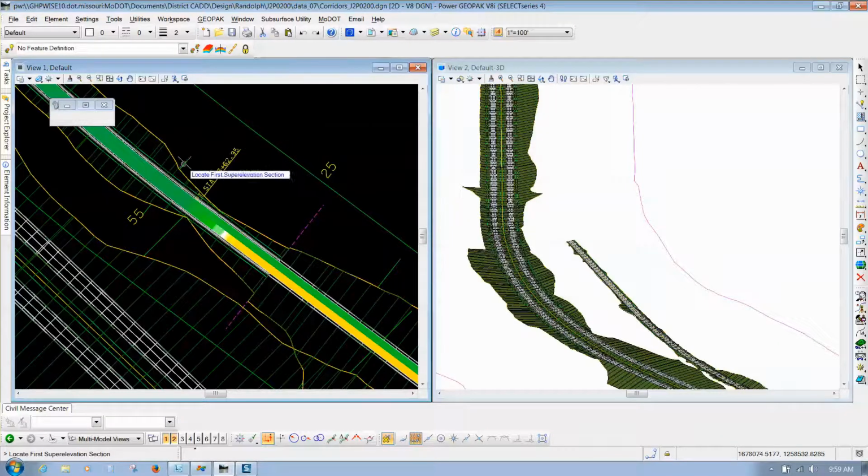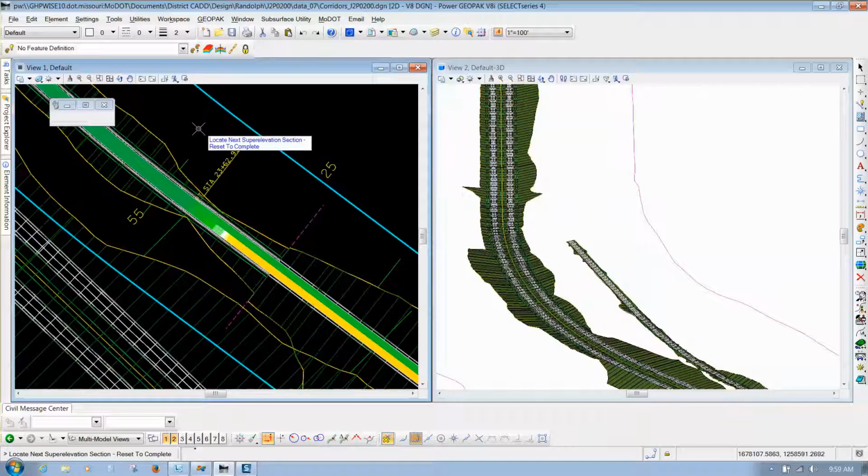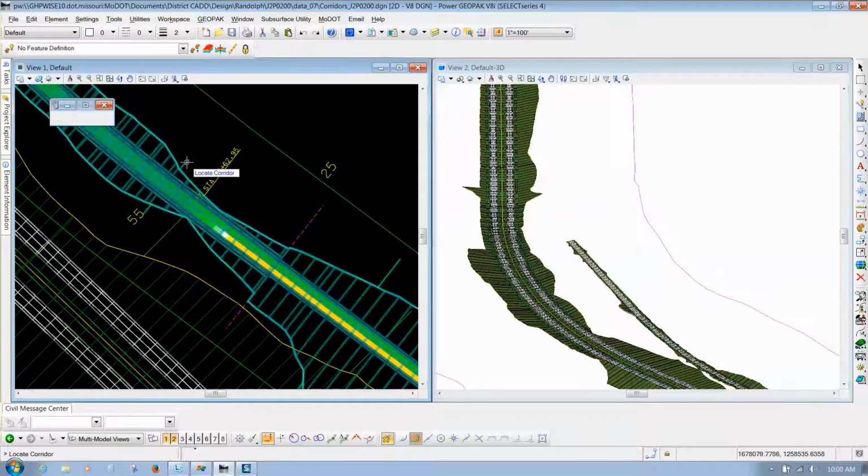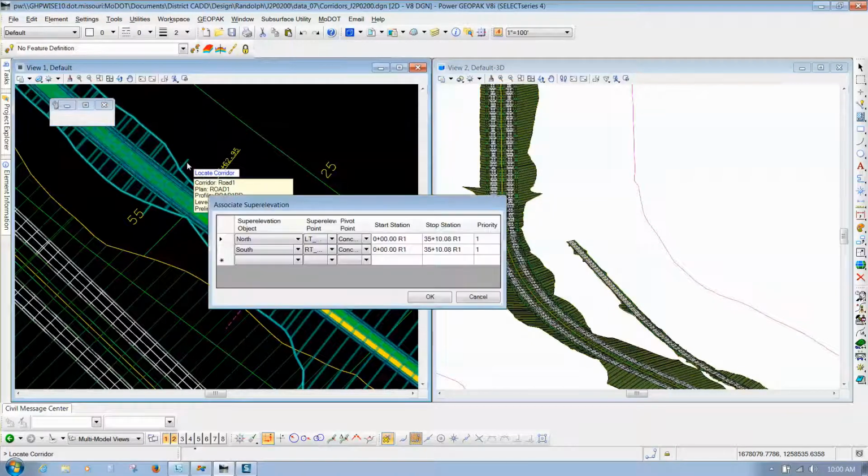It's not looking for the shapes. It's looking for the section out here. So we'll grab the section, and it's asking us to click more. So in that case, if we had more sections, we could click those as well and add them to the list. And then finally reset to complete. Okay, now it's asking us to locate the corridor. Well, we want to put it on Road 1. Since we calculated for Road 1, we'll go ahead and select Road 1.